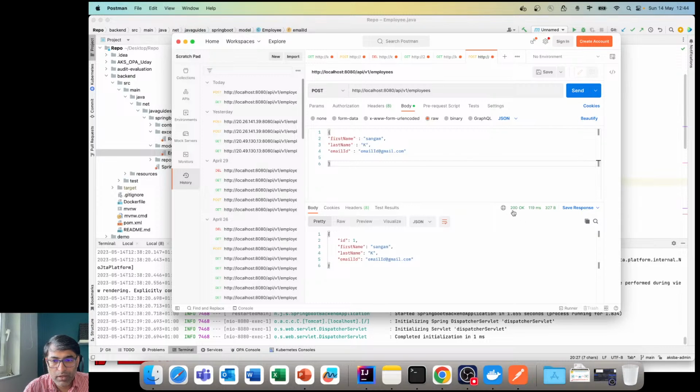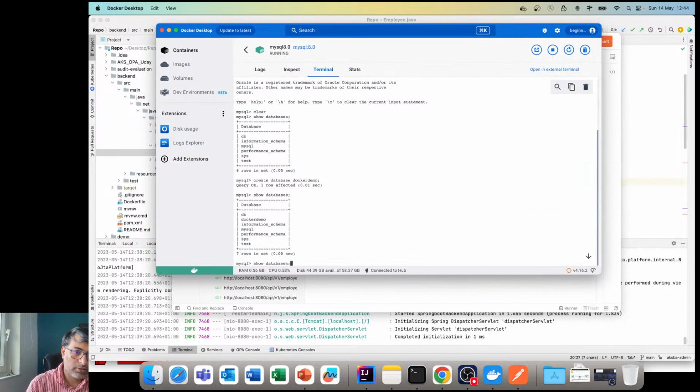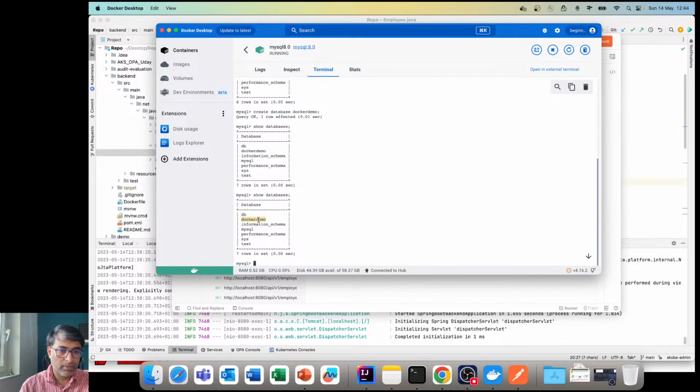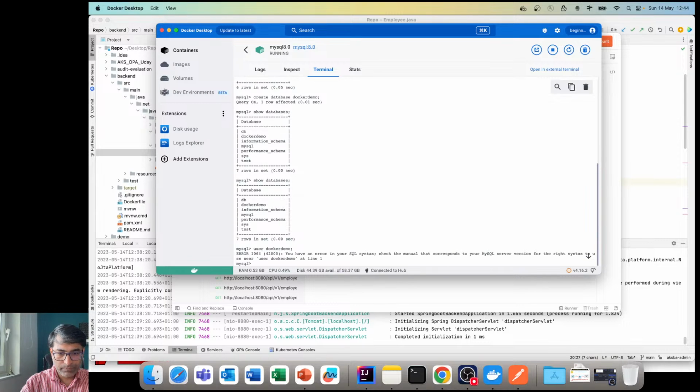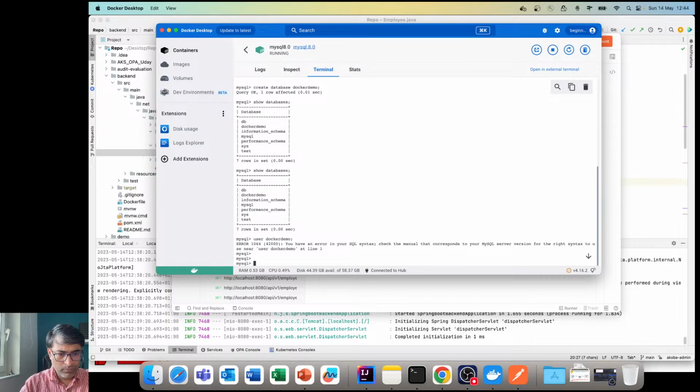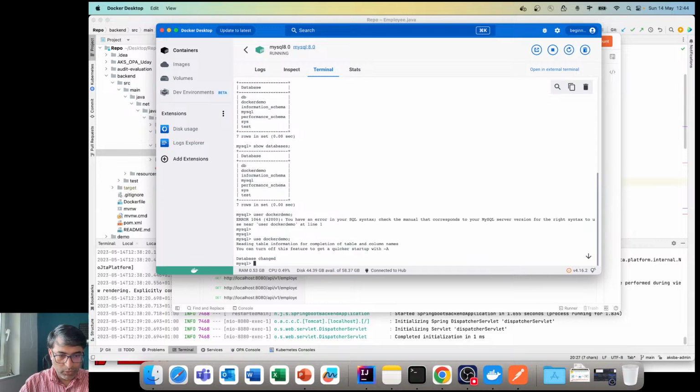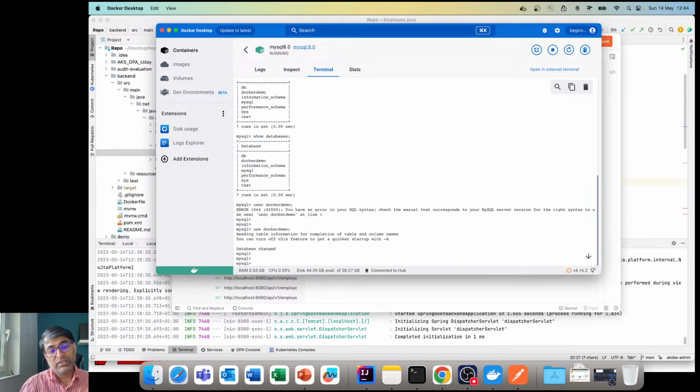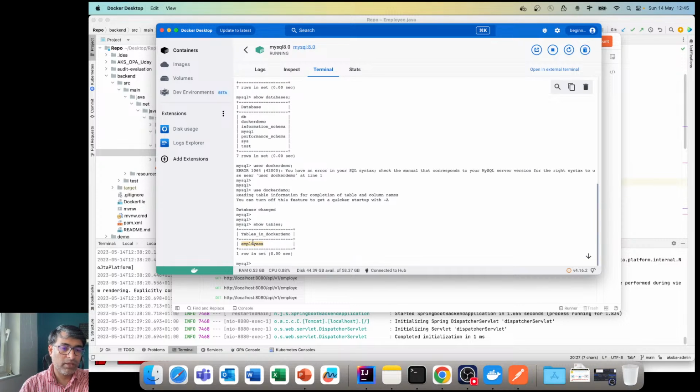If you see here, we got 200 OK, meaning the data has been created in the database. If you wanted to go and check the database, you have the new database called Docker DB, right? Use Docker demo. I have typed it wrongly, I typed user, it should be use. Once you use the database, you can check how many tables are present. Show tables. If you see, the employees table is present.